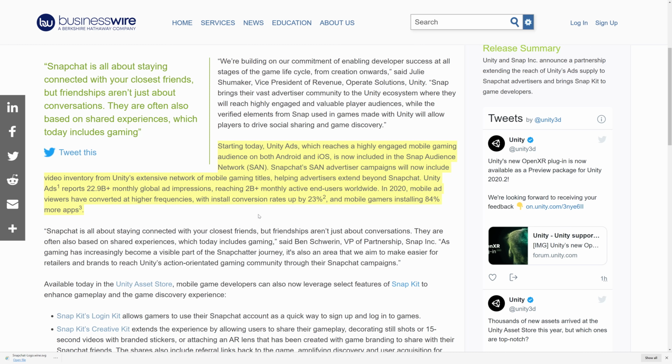Unity ad, just got a lot bigger because they're now part of Snapchat's SAN, or Snap Audience Network. So starting today, Unity ads, which reached a highly engaged mobile gaming audience on both Android and iOS, is now included in the Snap Audience Network. Snap SAN advertisers campaign will now include video inventory from Unity's extensive network of mobile gaming titles, helping advertisers extend beyond Snapchat. Unity's ads reported 22.9 billion monthly global ad impressions, reaching 2 billion plus monthly active end users worldwide.